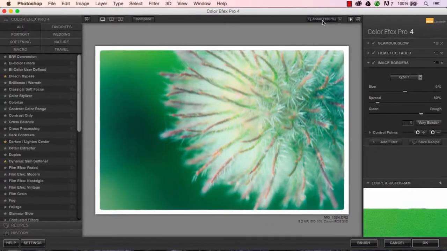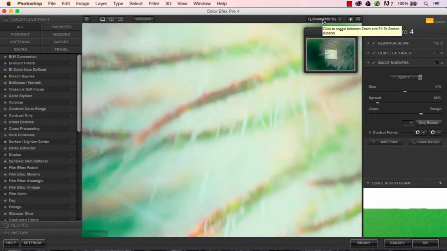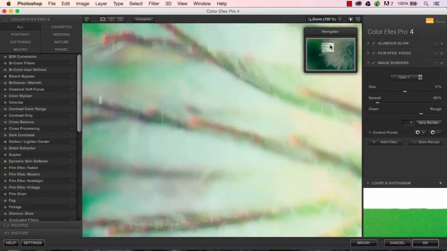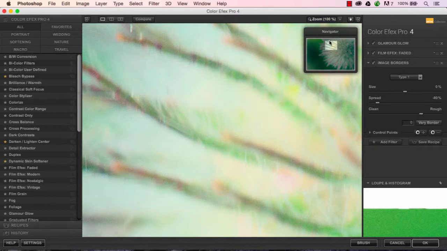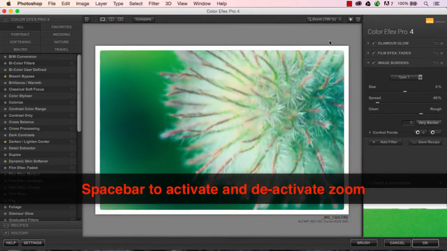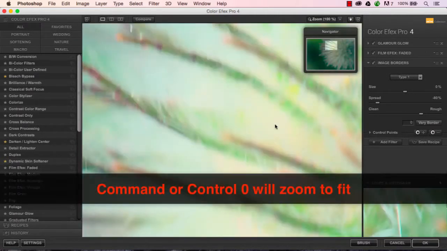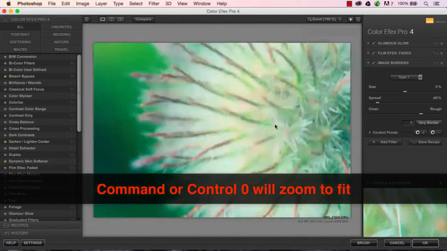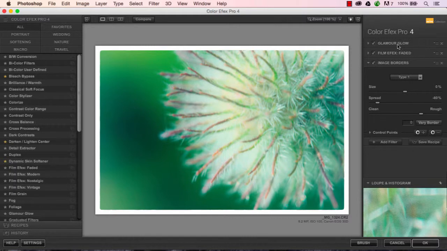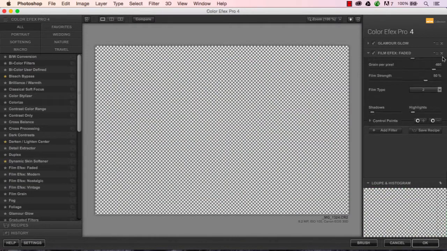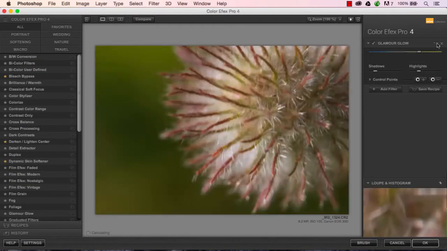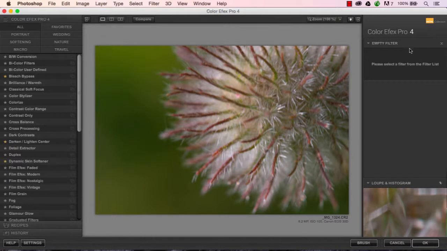Over on the right hand side, we have our zoom state. You can click on it and that will automatically zoom. We can navigate. We can have our space bar that will also zoom in and out. You can also zoom out to make it fit the frame by doing a Command or Control 0. Over on the right hand side is the list of filters. So let's go ahead and eliminate these filters that I did. We can just do X's on them. We can remove them. And now there is no filter applied to the image.